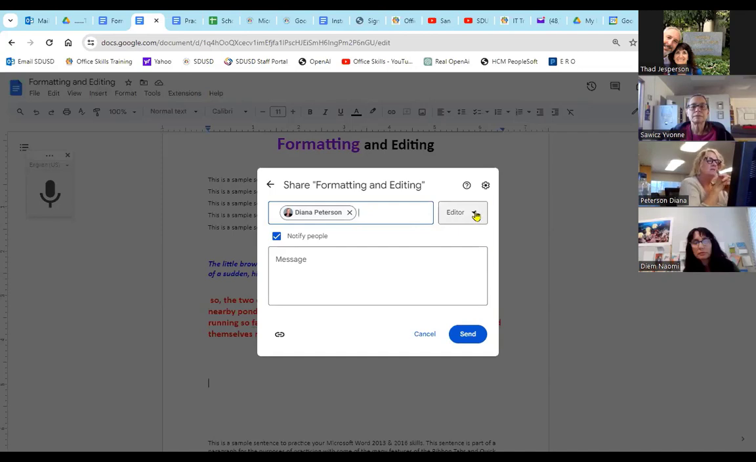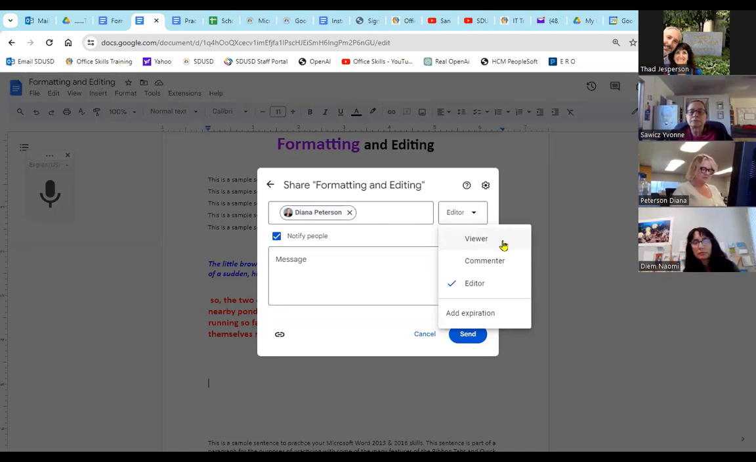And by default, it's going to make Diana an editor. Okay, that's great. And we'll just click on here to see what our options are. We could make Diana just a viewer, so she gets to see this document for whatever reason. So be thinking about when you're making a document, and by the way, this sharing thing pretty much works the same way for folders. Be thinking about who you want to share stuff with and what kind of designation or permissions you would like to give them.